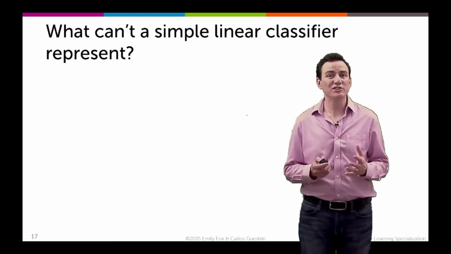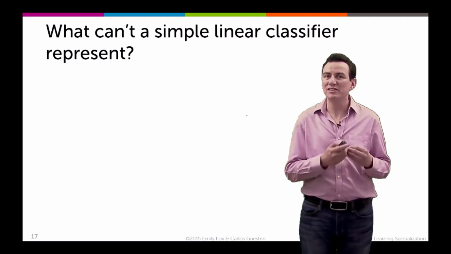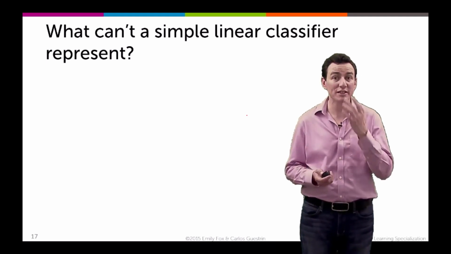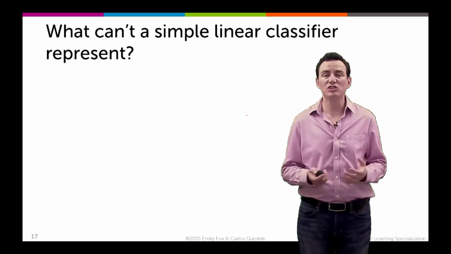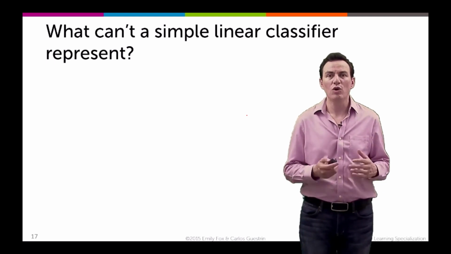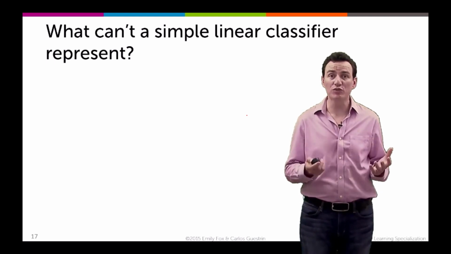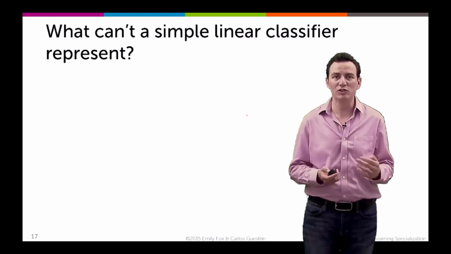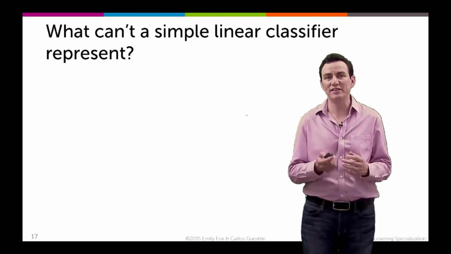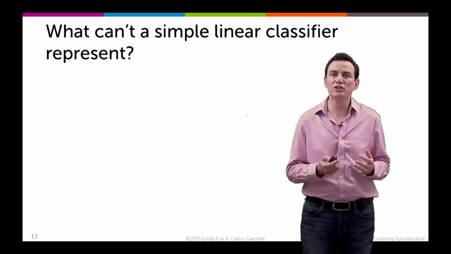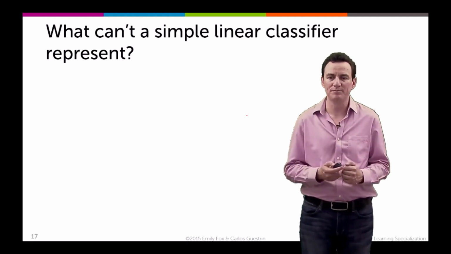So a one-layer neural network is basically the same as the standard linear classifiers we've been learning about in this course so far. So what can linear classifiers not represent? We said it can represent x1 or x2, and it can represent x1 and x2. But what's a very simple function they cannot represent?